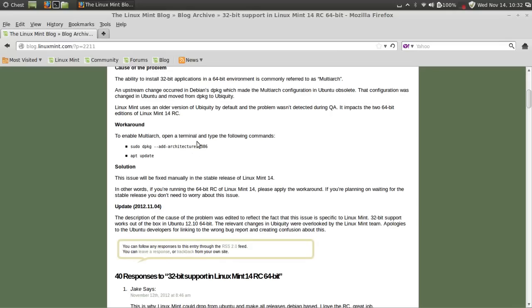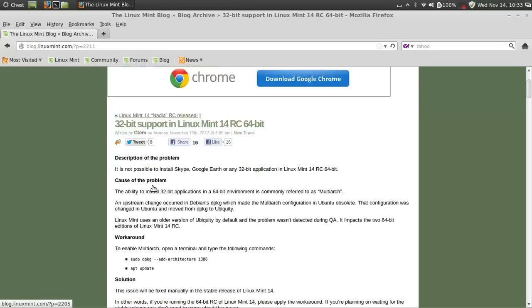There is a workaround to this problem, so if you already have Linux Mint 14 installed, run these commands in your terminal and it will work. If you don't have it, then it will be fixed in the stable release and you can just get that. If you're planning on waiting for the stable release, then you don't even need to worry about the issue. So if you're still using 13 and are going to wait, just don't even worry about it. But those of you who are running this OS, just run this in your terminal and it will work fine. If you have any questions about it, I will post a video on how to do this and show you how to do it.